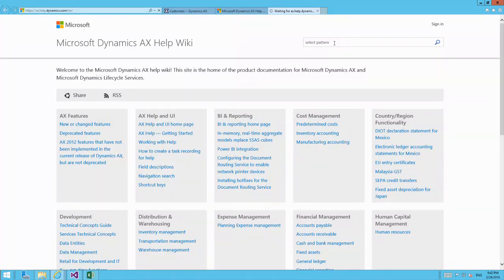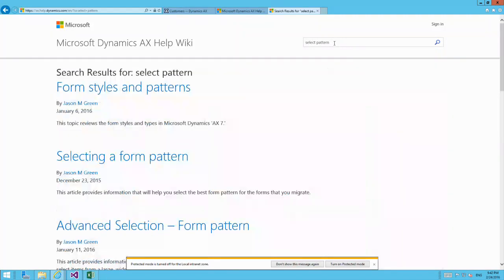How many people have been in the wiki looking around documentation since they've been here? Good. We've spent a lot of time getting stuff in here, so if there's anything that you guys think needs to be there that's not, make sure you let us know. All right, this document called Selecting a Form Pattern.